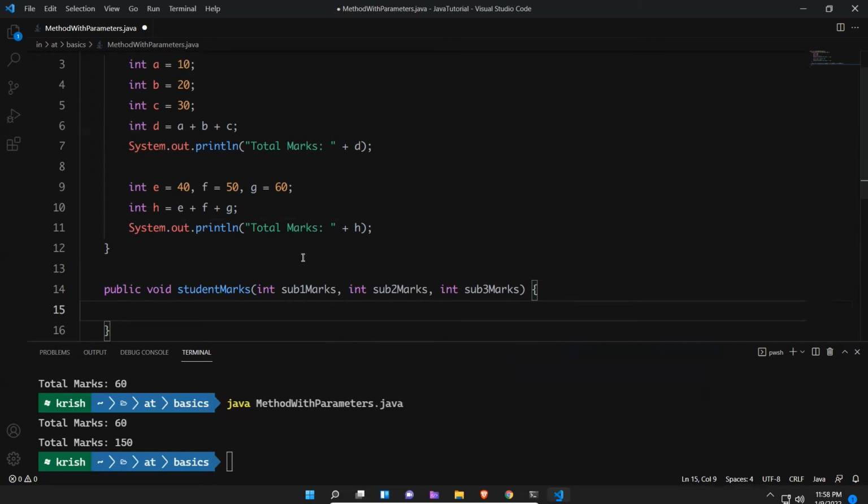Parameters means these subjects I'm passing. I need this information when I'm executing this method. There is not only int. It might be double, long, float, boolean. According to your requirement, you need to pass. Here I am calculating the marks. Normally marks will be in the form of integer, so I'm taking that. There is no restriction that you need to pass only integers in the method. You can pass anything. You can even pass a class. Integer, float, all primitive types. You have reference types, array, list, all these things. Those also you can pass as parameters.